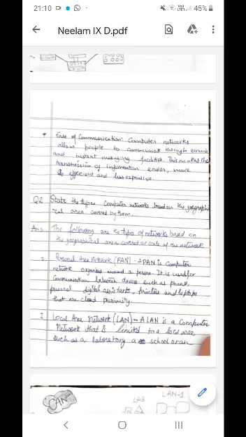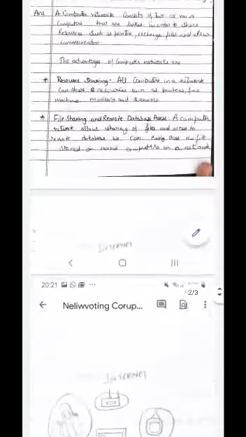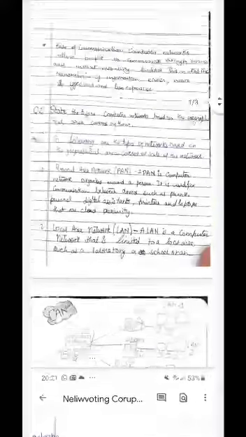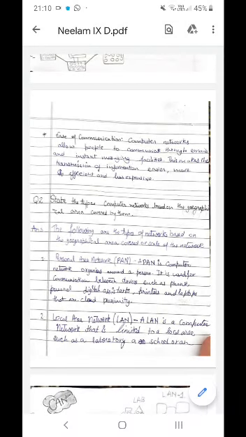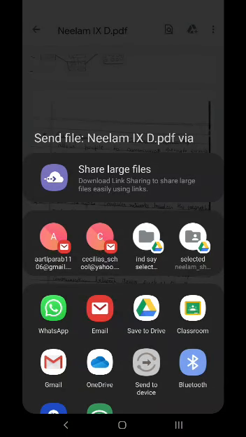Open it with a PDF reader. So this file has got 3 sheets in it, properly placed. If you want to share it, you can share from here also. Click on these 3 dots, send file. You have got different options.